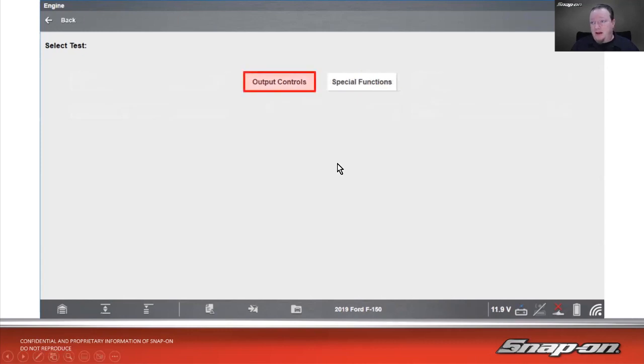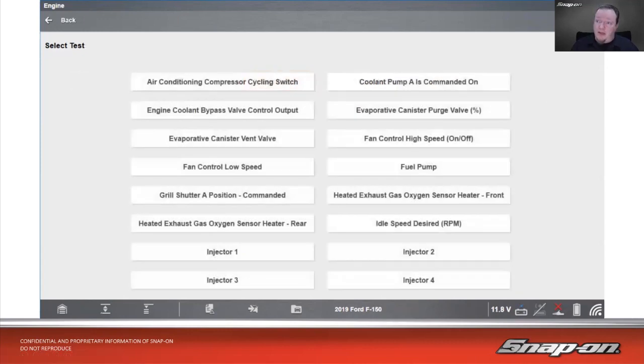And then if we go back and go to output controls, that's going to be back to those bidirectional controls like we talked about: turning things on and off, turning the fan on high, turning it on low, canister purge valve percentage. These are different things where I'm controlling a solenoid or a relay or some sort of output, turning it on and off or turning it open and closed, that sort of thing.